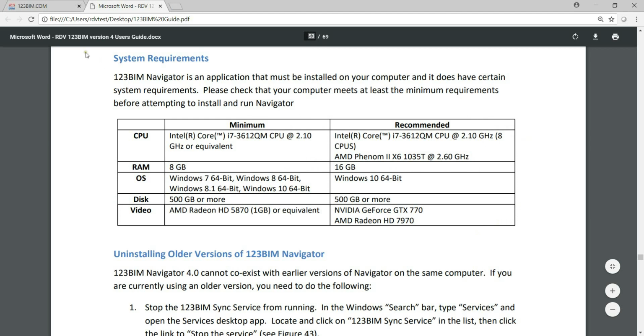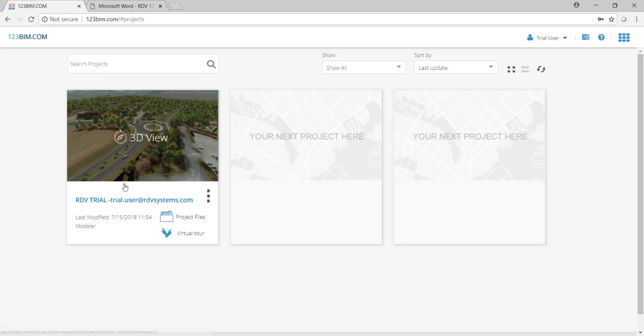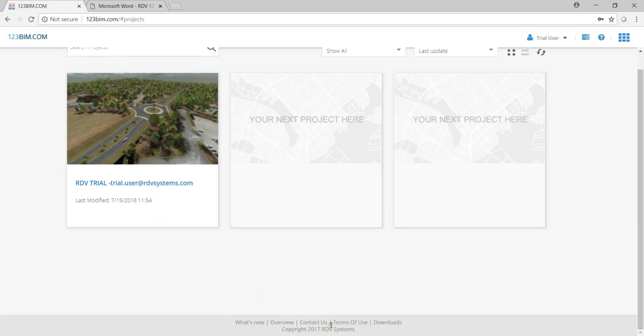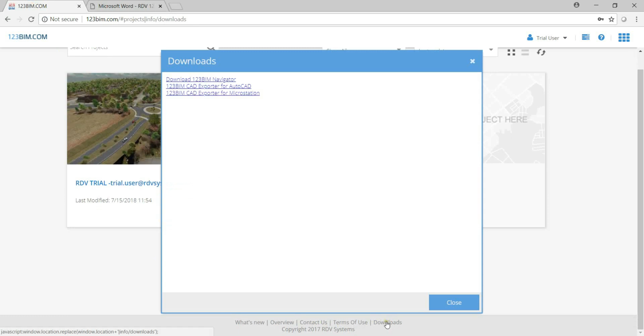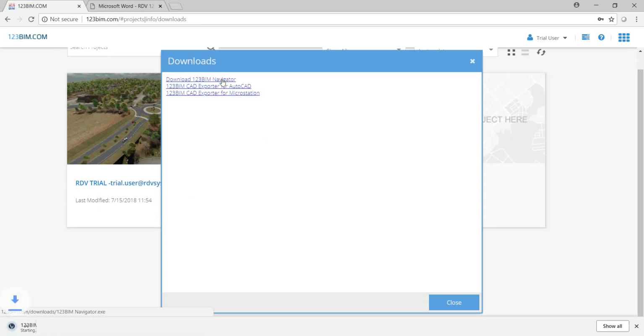To download the Navigator, on the project homepage, go to the bottom of the page and left-click on Downloads. On the pop-up window, left-click on Download 123BIM Navigator. Once the installer has been downloaded to your computer, double-click on the installer and follow the installation wizard.